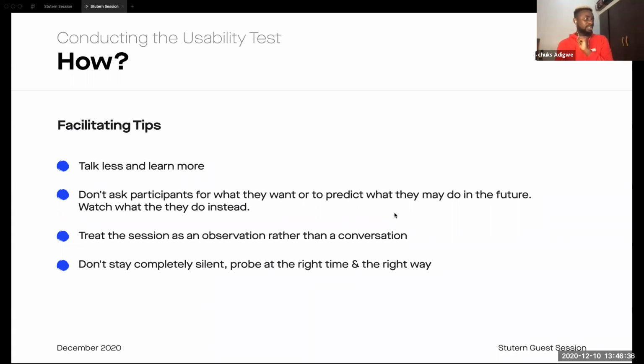The second one is don't ask participants what they want, or ask them to predict what they might do in the future. Like, I think I've said this before, a usability test is not for you to ask people what features they want, right? Or if you put this feature, will they buy the product? You don't want to do that. Just like Jakob Nielsen said, don't ask users what they want, just watch what they do. It's a good way of practicing usability tests. The third one is treat the session as an observation rather than a conversation. So I said that in the first one.